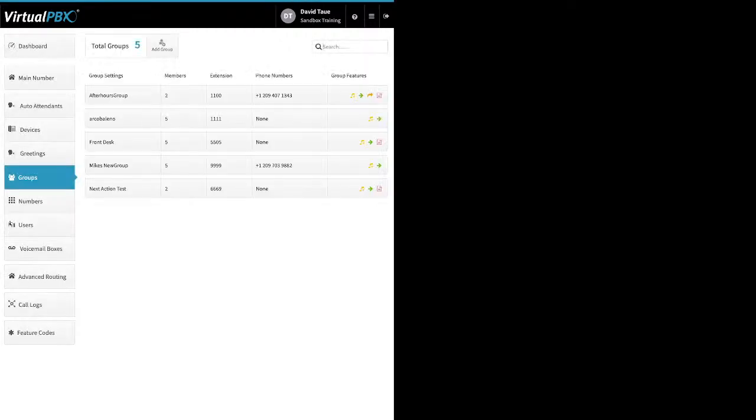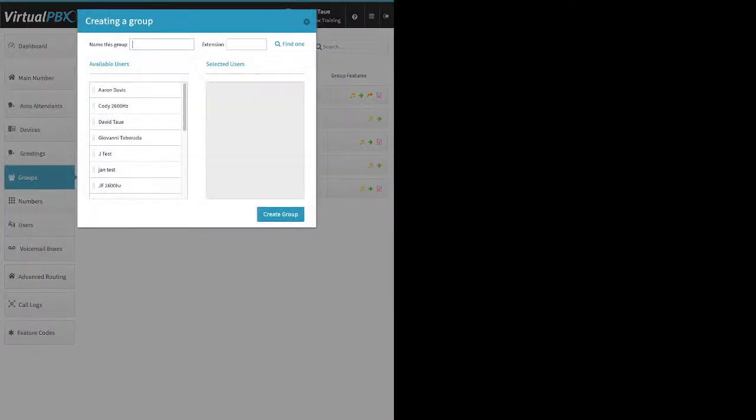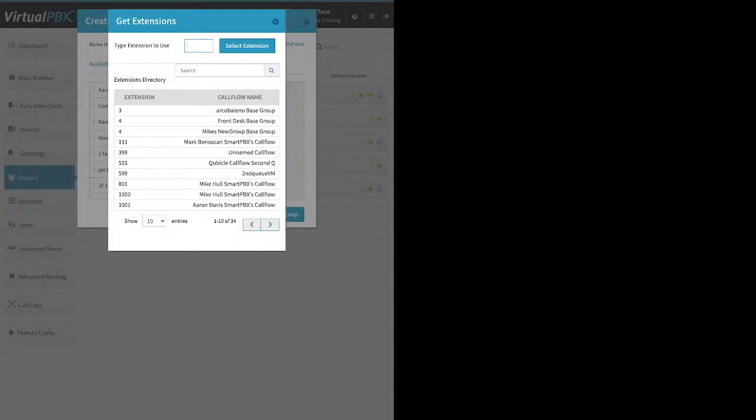Right. Groups, this is short for ring groups or hunt groups. Departments. Up here at the top, you click Add Group. You give it a name and an extension number. If you click on Find One, it'll show you the list of used extensions, and you can type it in to see if it's already in use or not.